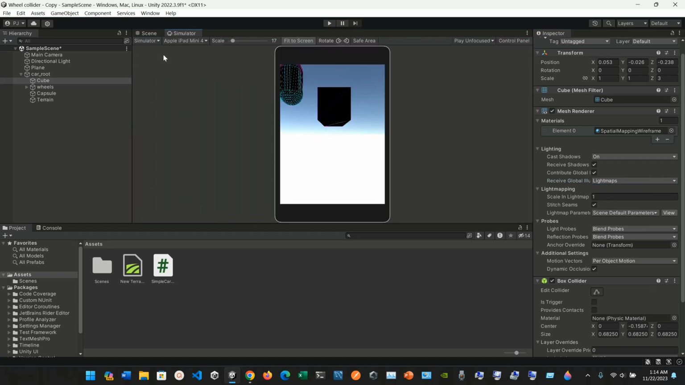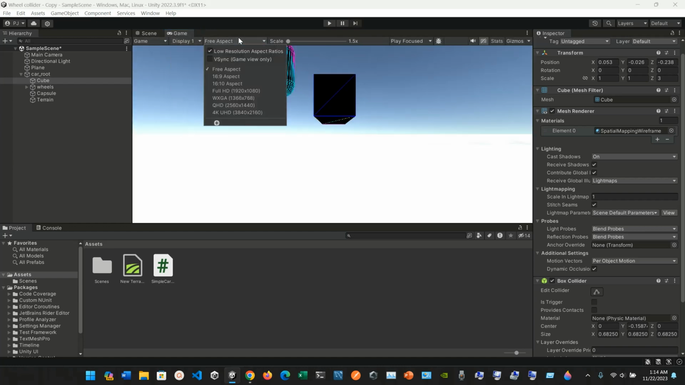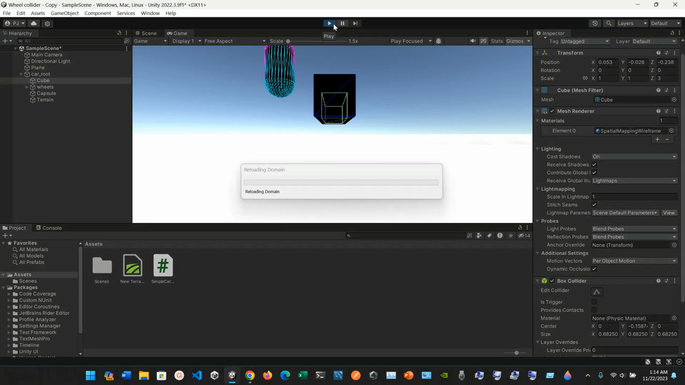Game simulator. Okay, so this will be how you see it in your app, on your telephone. Free aspect scale. Okay, that's fine. Gizmos. Yeah, we can have some gizmos maybe. Okay, so let me see.